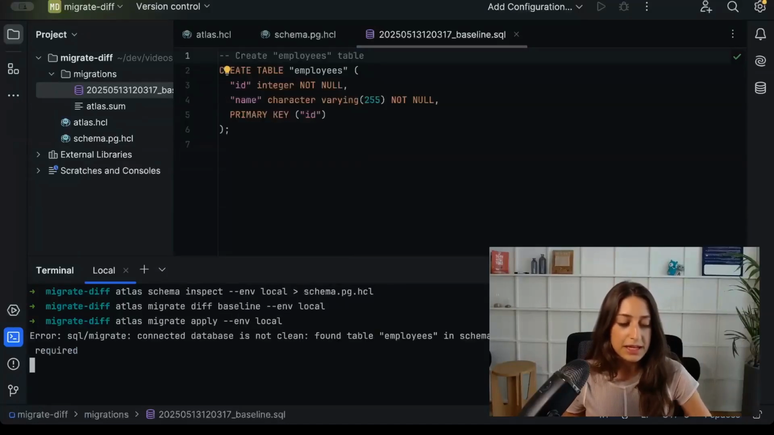So now if I were to run something like atlas migrate apply right here, what happens is Atlas isn't tracking my database at the moment. So it's confused why I want to create an employees table on a database that already has an employees table, because it doesn't realize that this is the baseline. I want my migrations to come after this.